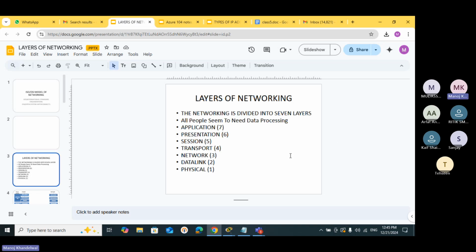And these are the 7 layers of networking. Application layer is layer number 7, then presentation, session, transport, network, data link, and physical. So these are the 7 layers for networking.